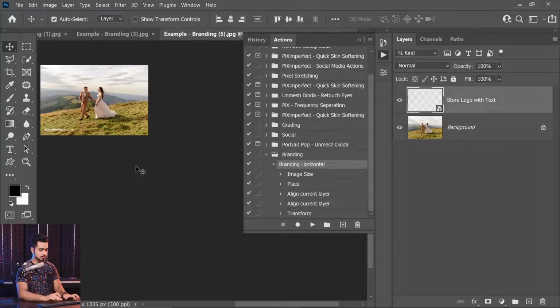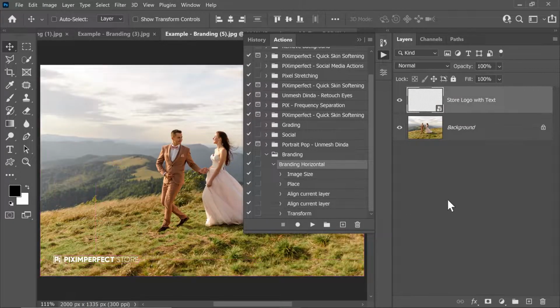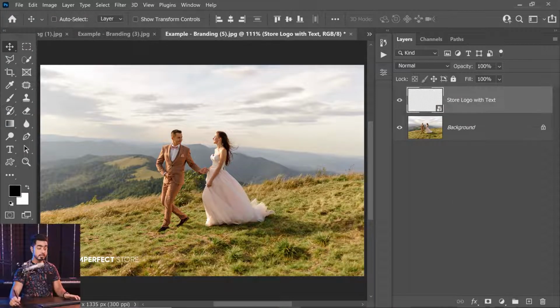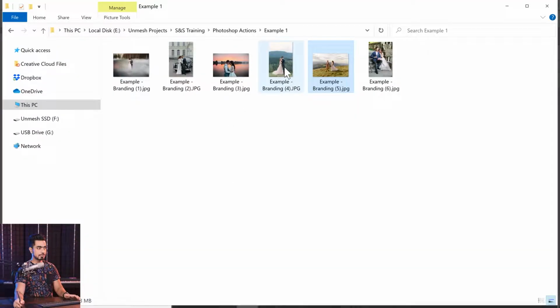So this action seems to work properly. So let's play it here again. Yeah, it worked pretty nicely. However, there will be a problem if the image is vertical. Let's see what happens.